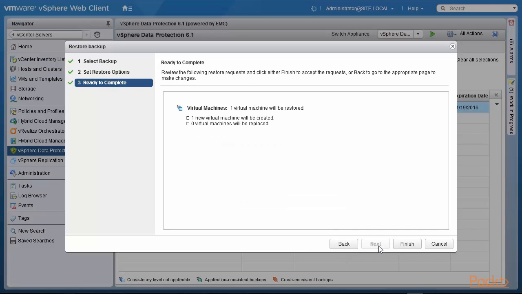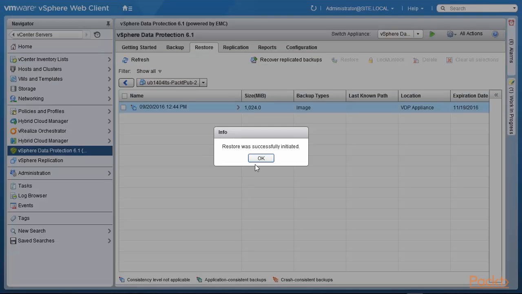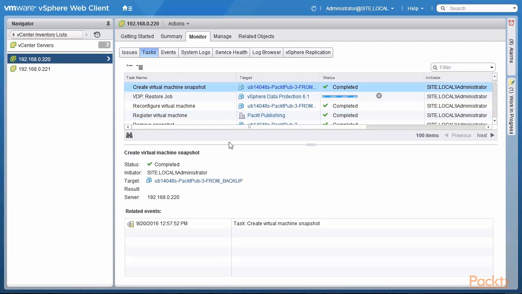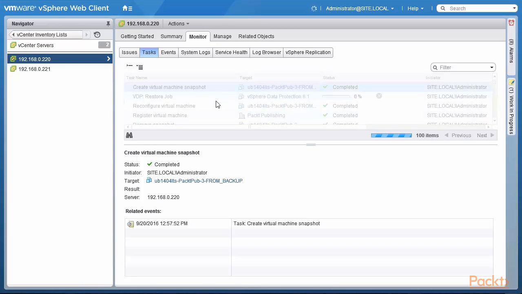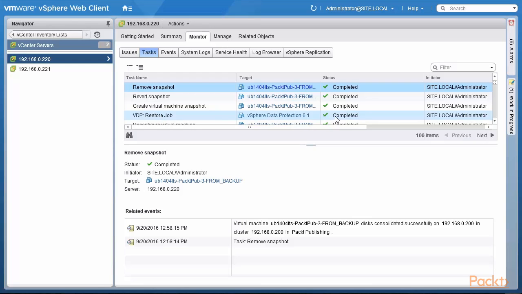One new virtual machine will be restored and one new will be created, and I click on finish, and it tells me the restore was successfully initiated. Here we see that the VDP restore job is running right now, and the snapshot has been completed and the restore job has commenced. So we are going to pause until this is complete. We can see that the VDP restore job is now complete and the snapshotting has been undone. So here we have the process complete.